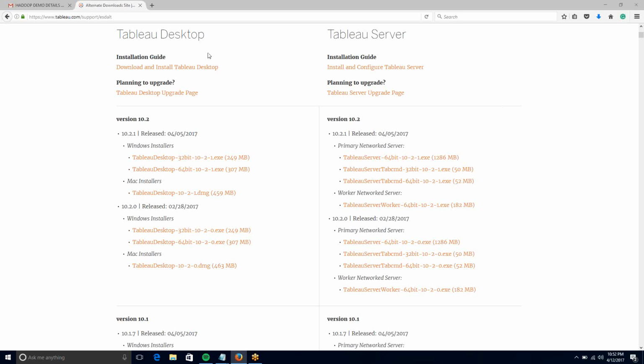Okay, but one problem is, in 10.2 you developed one report and saved it, you cannot open it using the lower version. However, the reverse is possible. If you developed a report using Tableau 9.3, let us say, that can be opened automatically with 10.2. I hope I am clear.